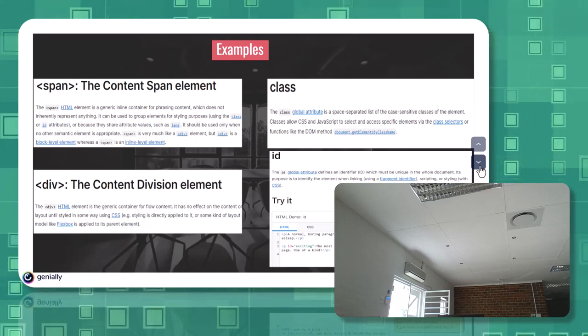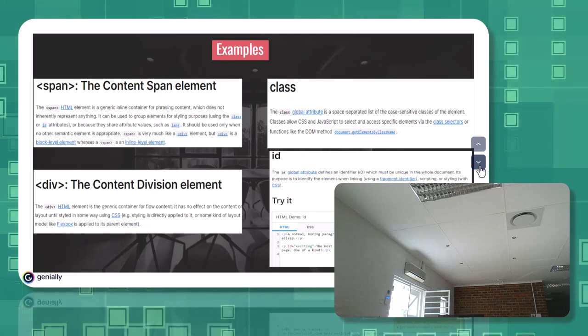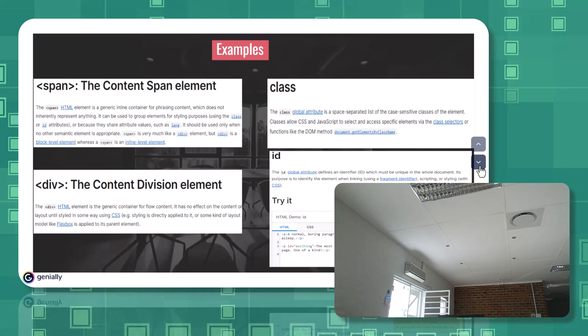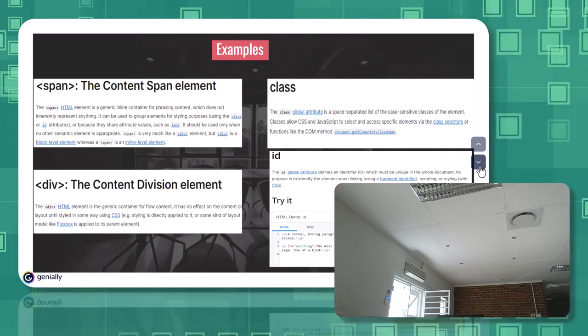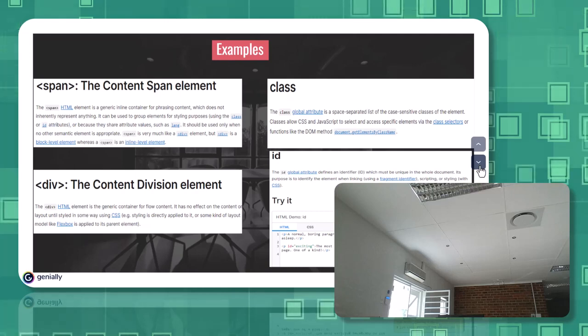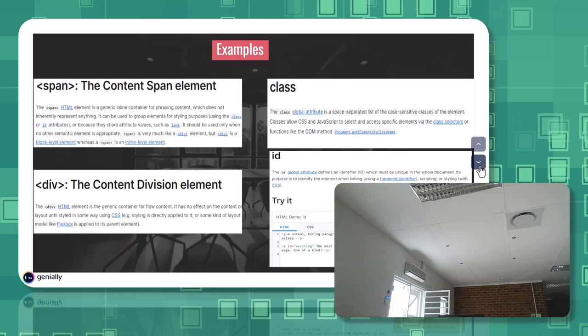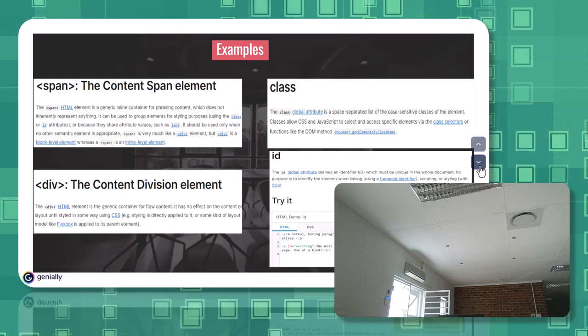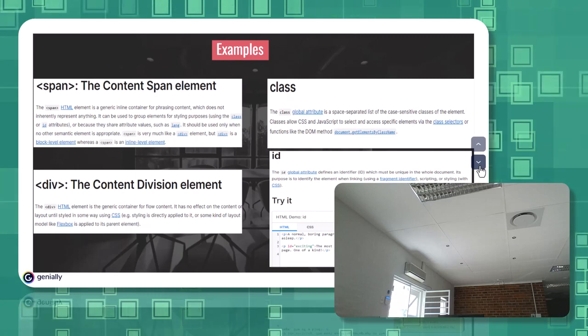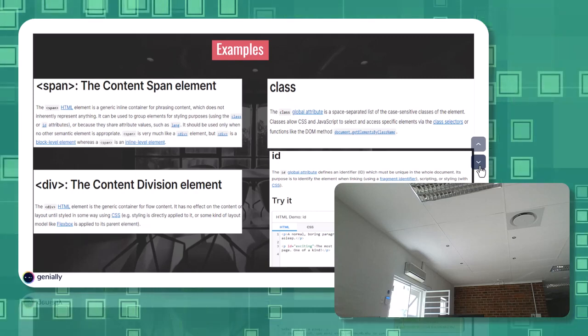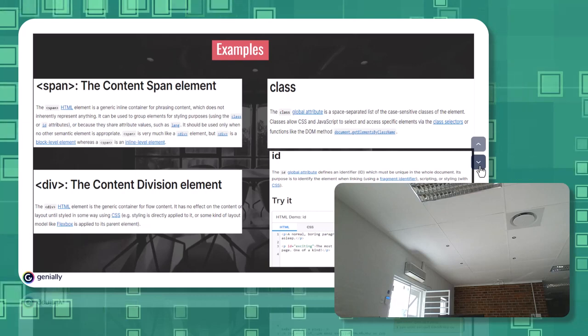The div HTML element is the generic container for flow content. It has no effect on the content or layout until styled in some way using CSS. For example, styling is directly applied to it, or some kind of layout model like Flexbox is applied to its parent element. Remember I said to you, when we reach that level of understanding, we dive in depth on the advantage of having containers and children and nesting inside, right? So let's go to classes.